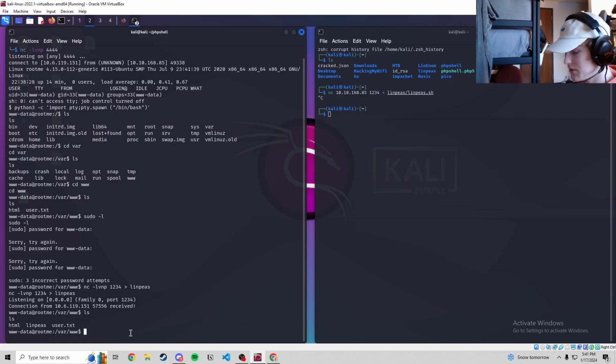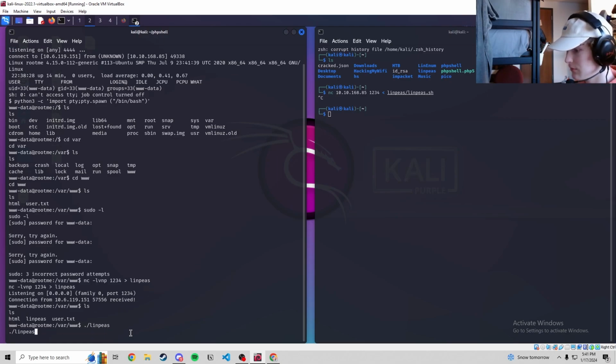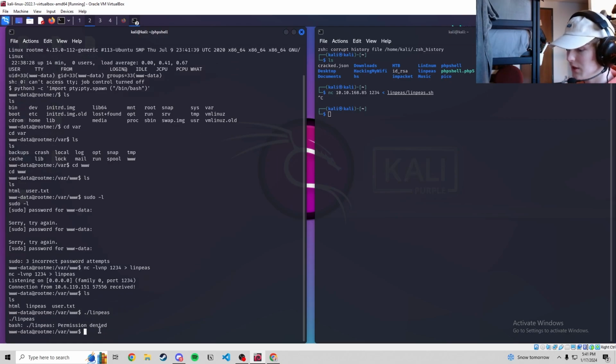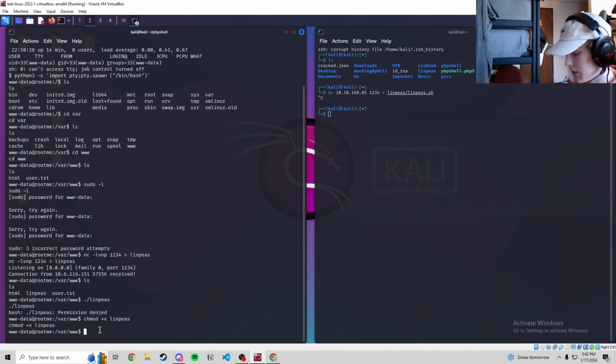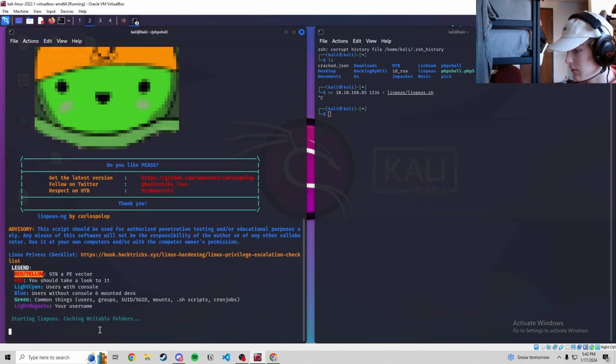Now all we gotta do is just run linpeas. Permission denied, this is okay. All we have to do is chmod +x, which is executable permission, on linpeas. And now we run it again. And now it's off to the races.